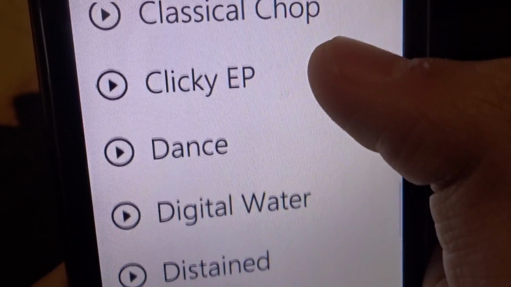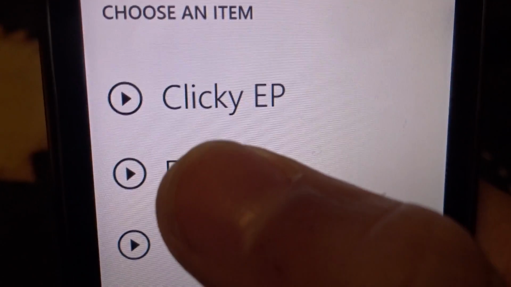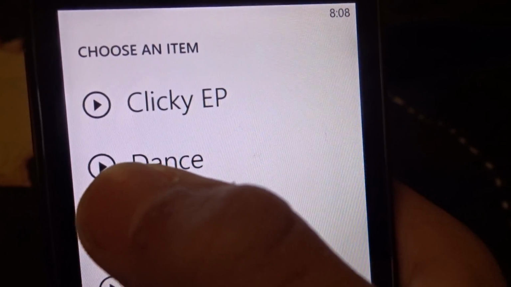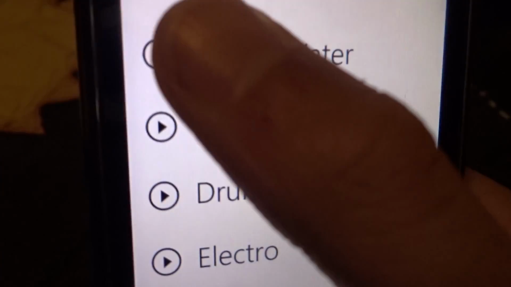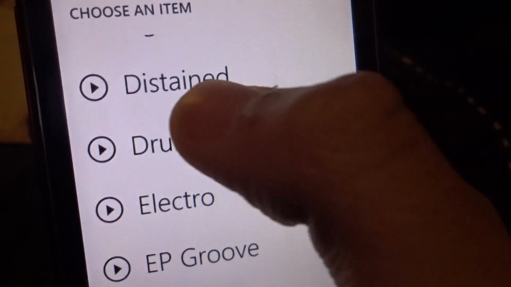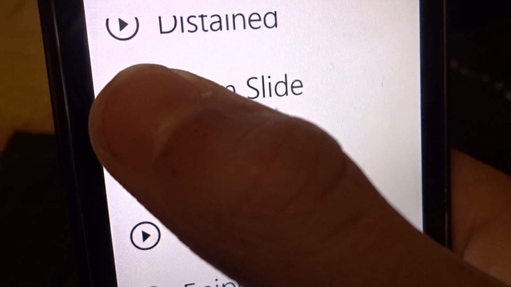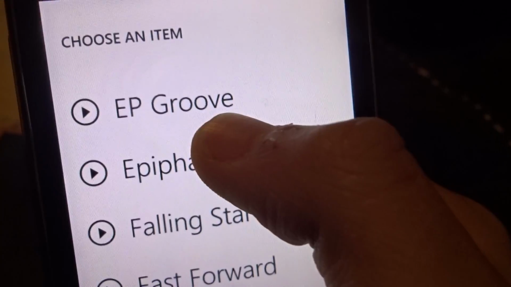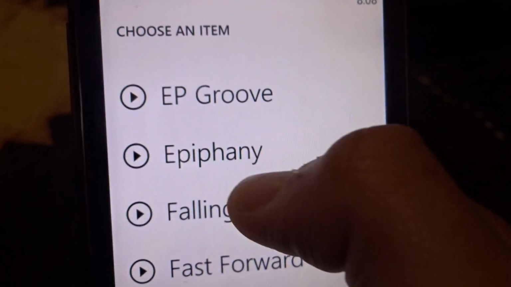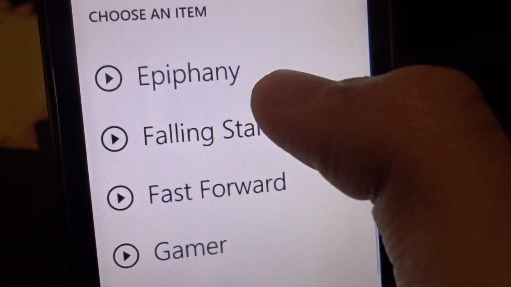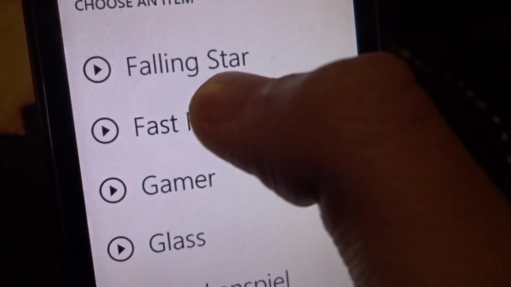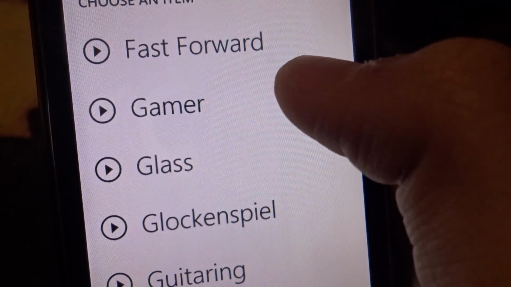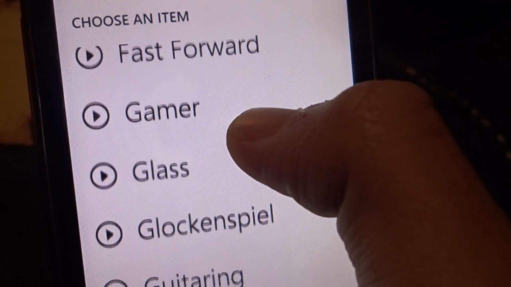Classical Chop. Clicky EP. Dance. Digital Water. That's just weird. Disdained. Drum Slide. Electro. EP Groove. Epiphany. Falling Star. Fast Forward. Gamer.